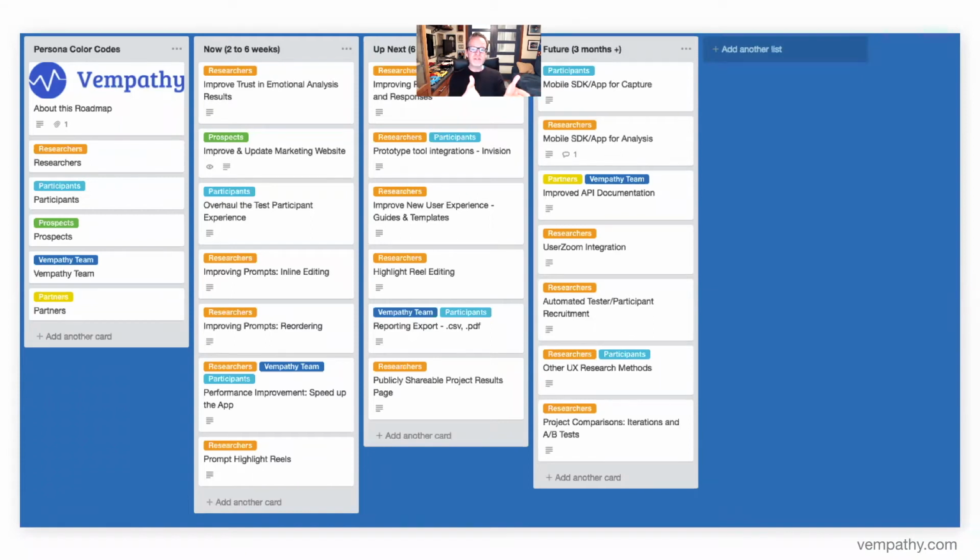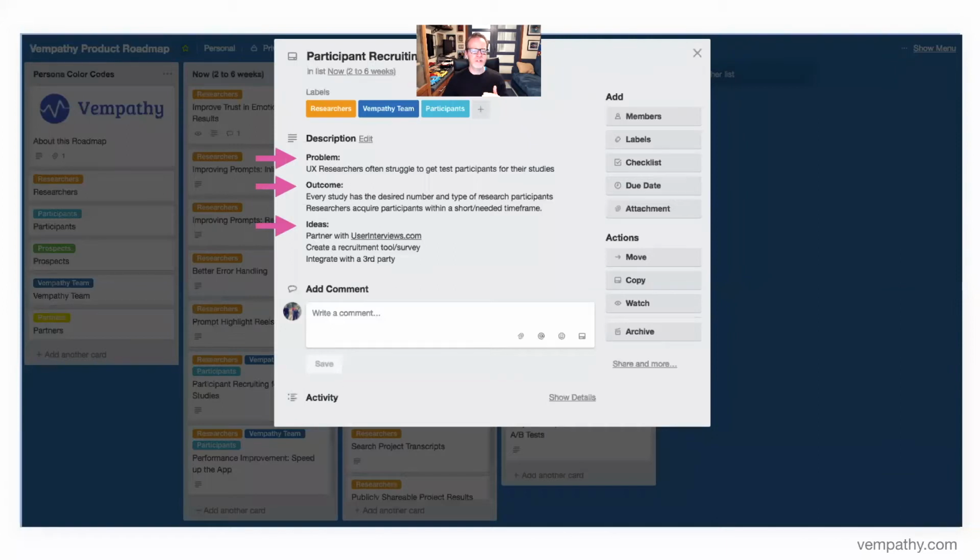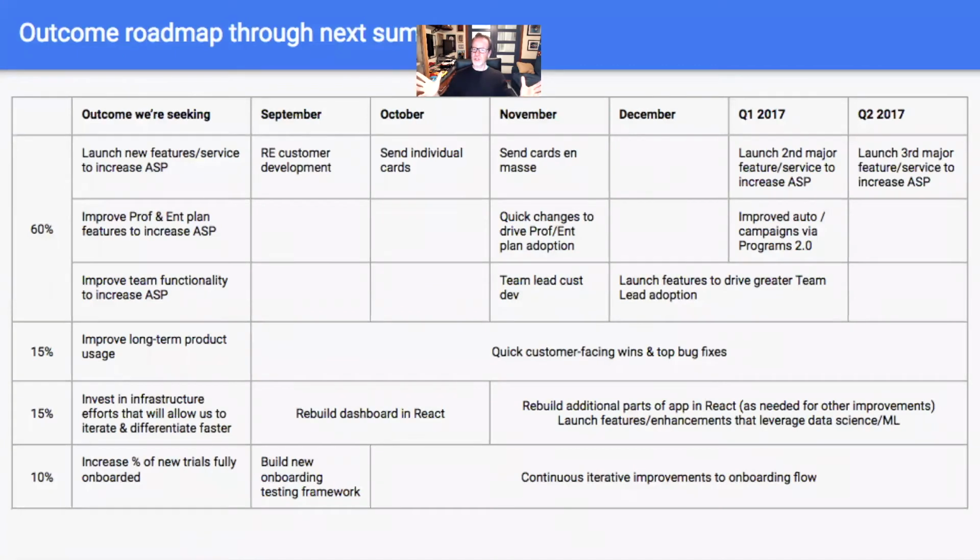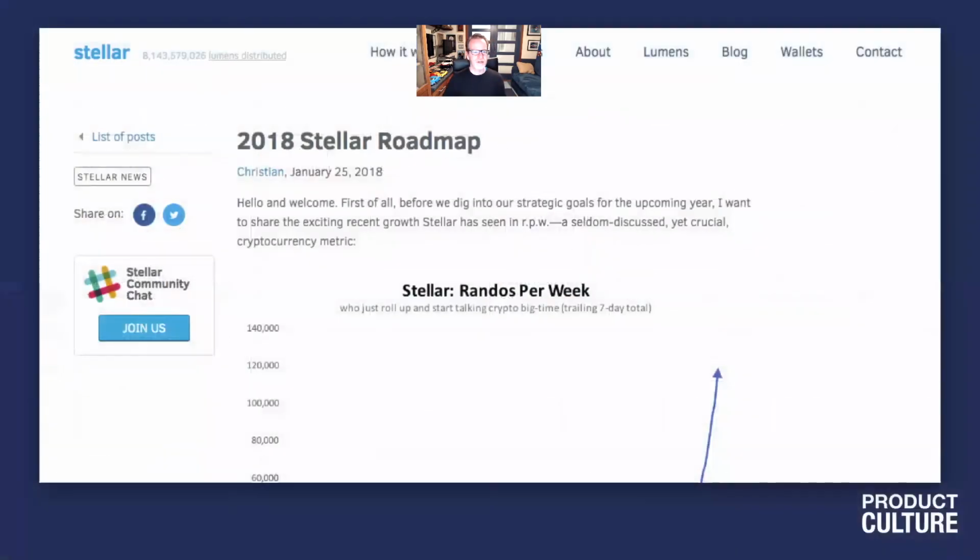In this one, the folks from Vempathy actually defined what they meant by now, next, and later in terms of weeks or months, for example, before going into all the details on the problems to solve. And I also showed this one that was organized by business objective and the resources applied against each of the different objectives. Here's yet another one from a company called Stellar that puts their roadmap out on the internet. They actually put some of the data that they track in terms of their objectives out as part of their public facing roadmap, really making performance fully transparent.